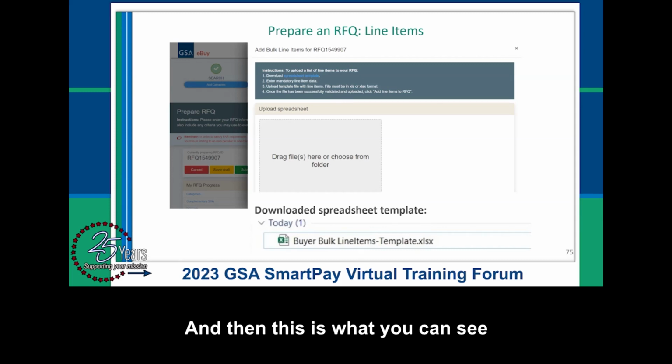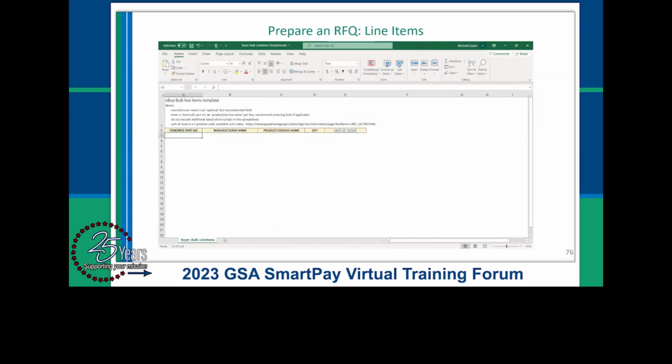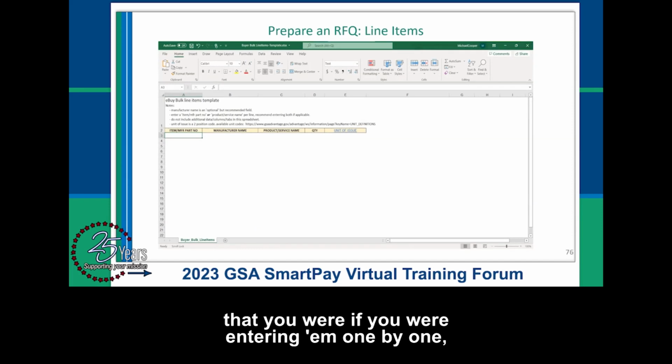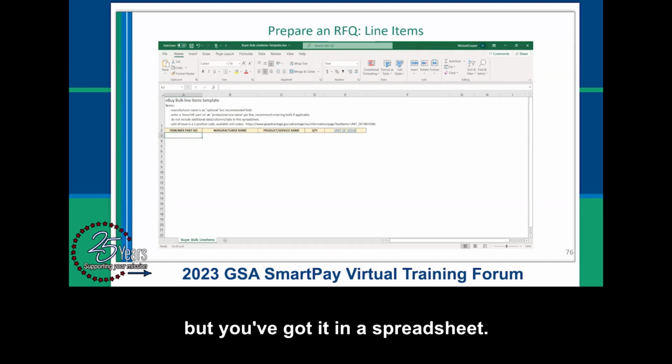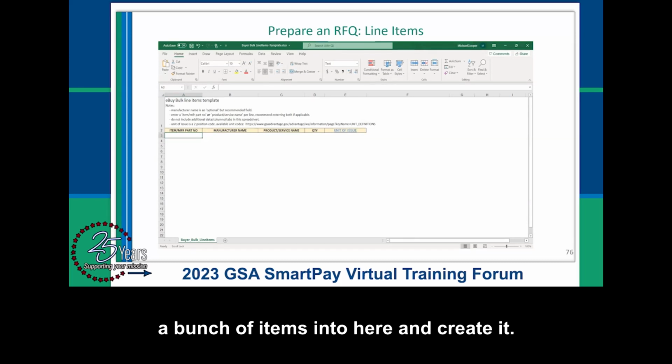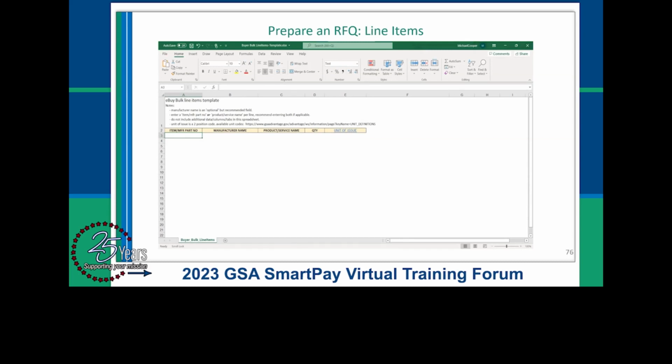And then this is what you can see where it's called buyer bulk line items. You download that. Here's what that template looks like. And again, it's basically just the same information that if you were entering them one by one, but you've got it in a spreadsheet. So maybe if you've got something, you can just copy and paste a bunch of items into here and create it.